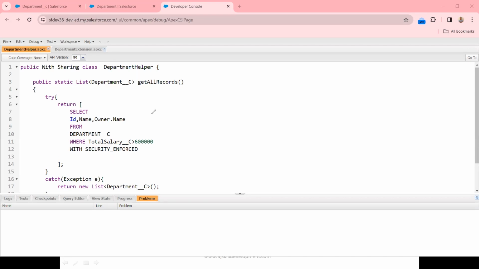The key point here is, since we are applying a filter, only the filtered records will be displayed. But still Garg doesn't have access to this total salary field. Field level security is applied. We have WITH SECURITY_ENFORCED, which means both object level and field level security are enforced. Garg doesn't have access to this field. So what we are expecting is this code should throw an exception again, right? Or, since we have a try catch block, the code should show empty records information in the UI. Let's test this.